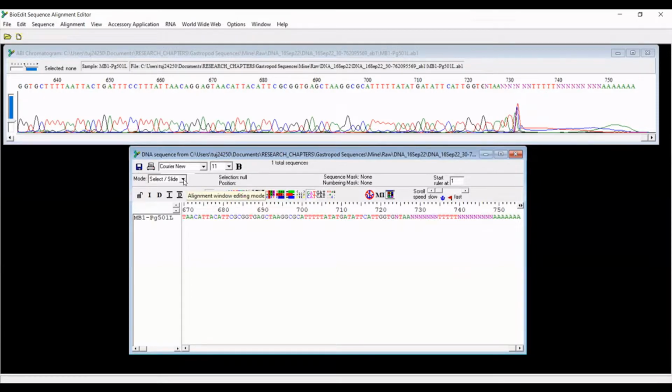And so the first thing you want to do is identify this mode here. Right now it says select/slide.